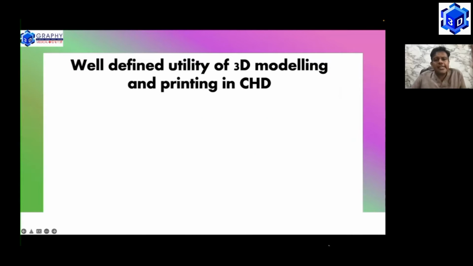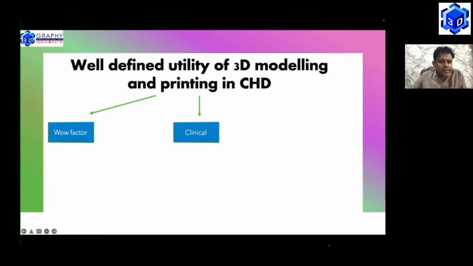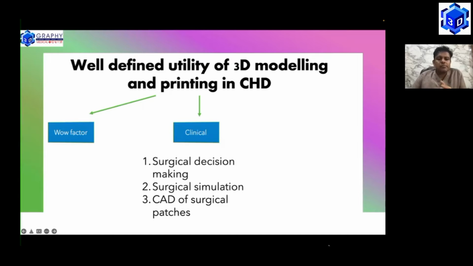Now we have very well-defined utility for 3D modeling and printing in congenital heart diseases. What are these? The wow factor still remains. So, supposing you show a 3D model and explain what needs to be done, everybody is going to be impressed. Yes, I'm not denying that. But there's also real clinical utility. It helps us make surgical decisions. Instead of looking at a screen, if you can print the heart out and hold it in your hand and see what are the various ways in which you can fix it, that makes it more realistic.